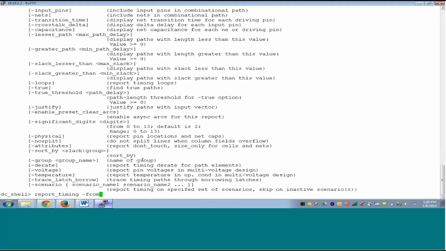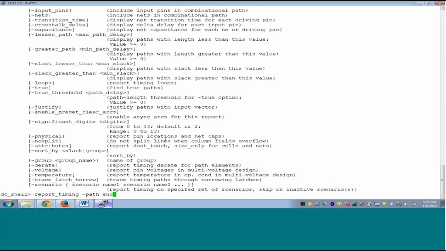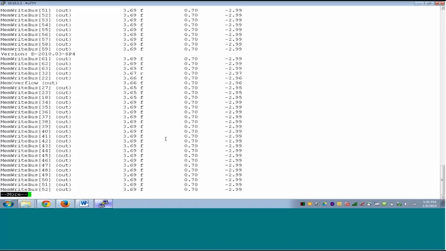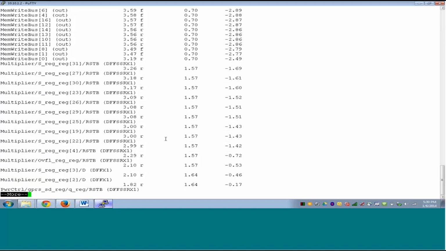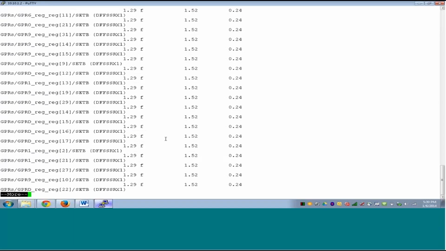There's an option called minus path. We could say end, and it will tell us only the endpoint. So this is very similar to the report constraint report. Since we gave end, it will give all the endpoints that are violated. Plus, it is not giving us violations only. It is also giving us the paths that are meeting.